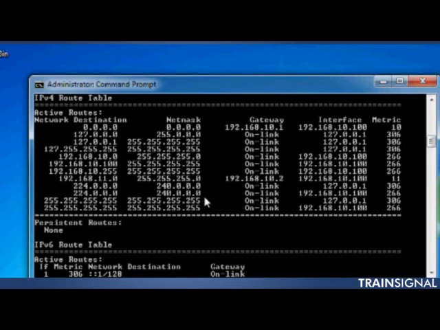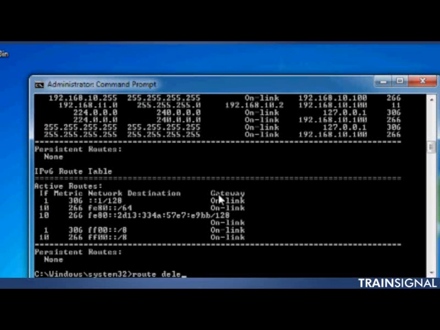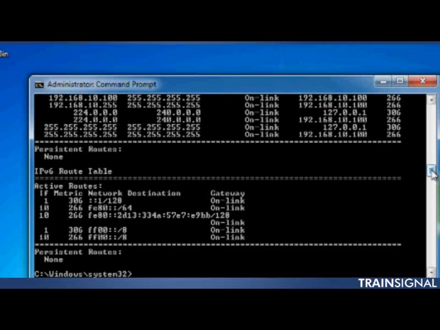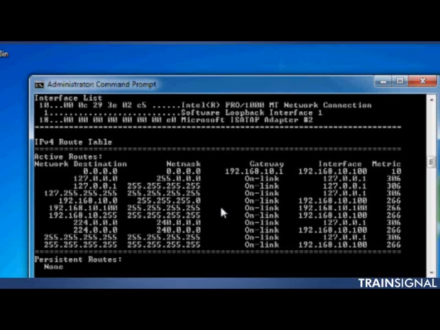Now, we're going to talk in a little bit about how these routing tables get updated and things like that. But for right now, I just wanted you to see that. Now, the one other command I want to show you is the route delete command. Because I'm going to hit route delete and put in 192.168.11.0. That's all I need. It assumes everything else. I hit enter. It tells me OK. I do route print. And sure enough, that entry is gone.